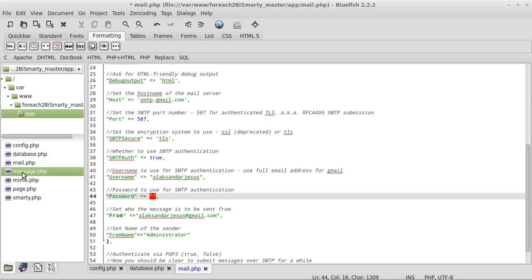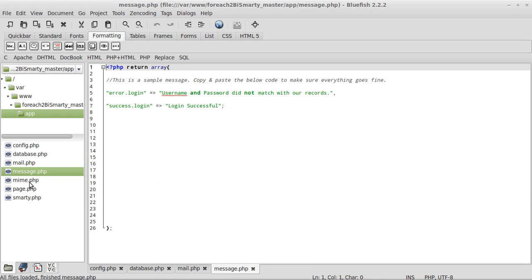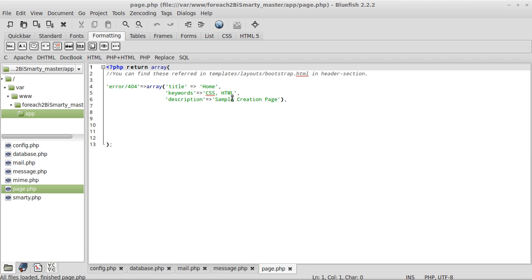Messages. These are the messages you give back to the users, like login successful, registration successful, error. For these things you can use it. We will come back to the messages in the later part. MIME is just to check the uploaded file, so that also will come back later. Page is also something we will come back to later. What is a page? PHP.